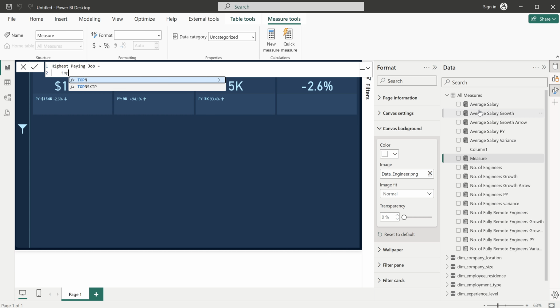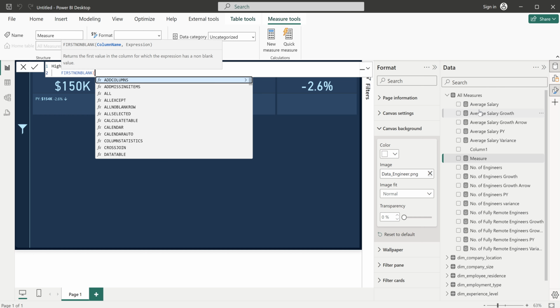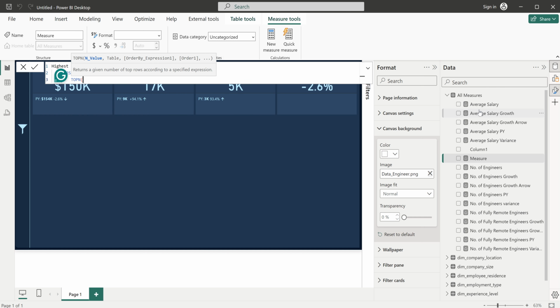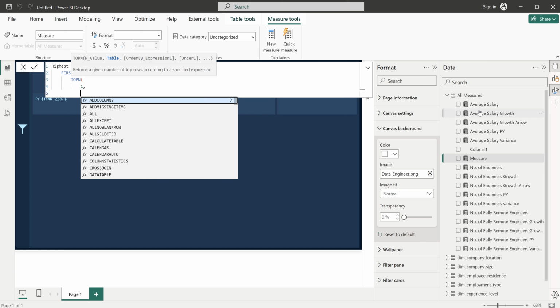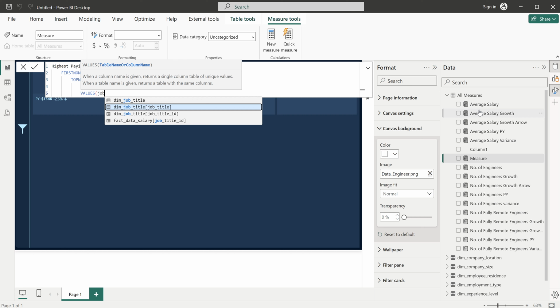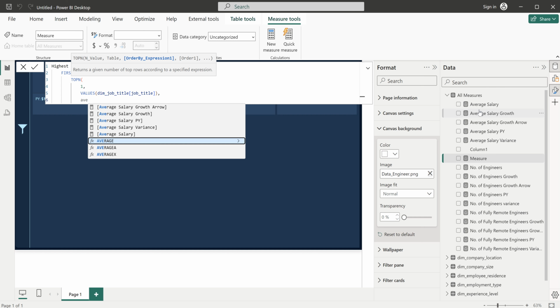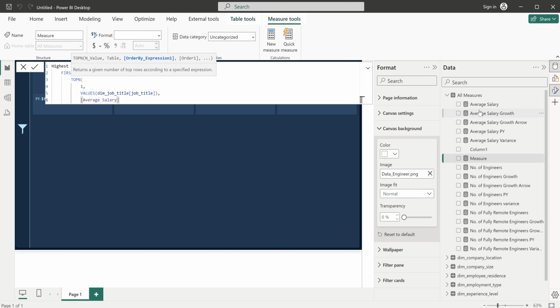So I'll go down here, I can use the first non-blank. Come down here, top N. So with top N, I want to select 1. That's top 1 of whatever record I'm going to get. So I'm going to use values. What values is going to do for me is to select all job titles, and it's going to be unique. And then I'll go down here, add the average salary. So I'm going to get the job titles along with their average salary in descending order. Now, because it's in descending order, it's going to start from the highest, and I only need 1. That is why I put the top N here. So it's going to give me only 1.